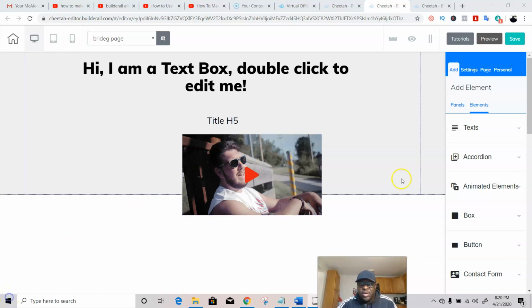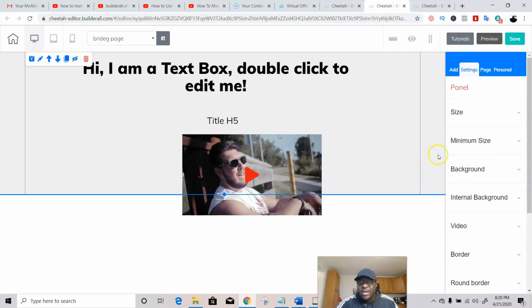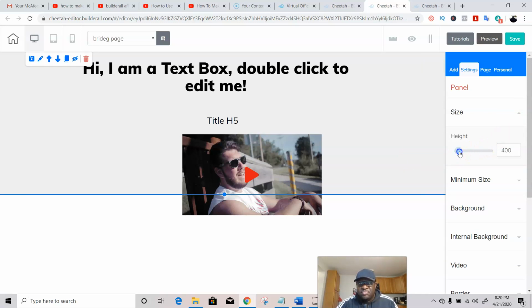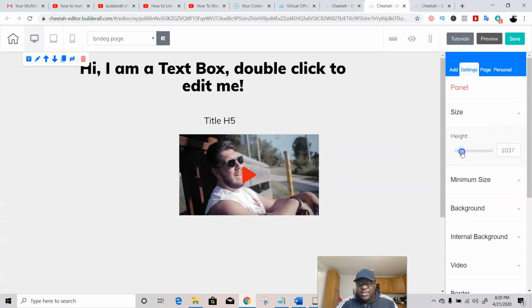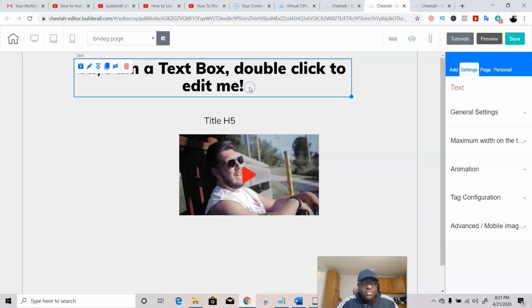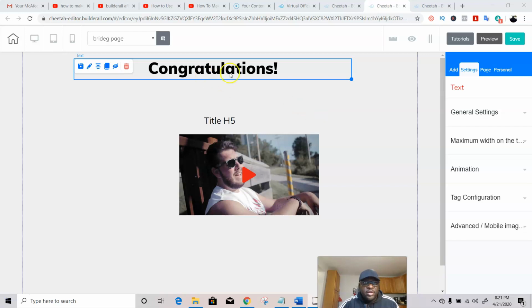The next thing: I'm just going to increase the size of this background so everything can fit in properly. I'm going back to the size. I'll expand this a bit. Okay, so now it's time for me to start adding my text. This is the bridge page, so obviously I'm just going to say congratulations here. Once they opt in, they come into this page, and what they're going to see here will be congratulations.